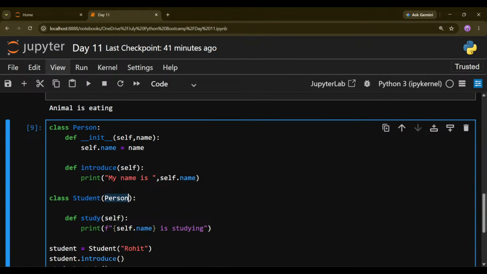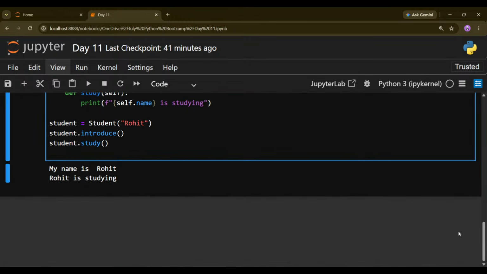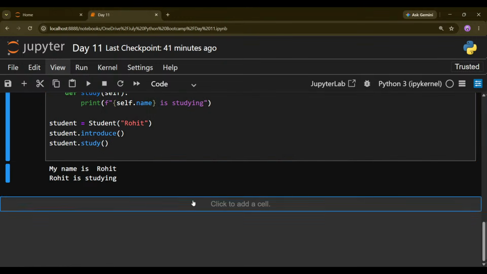Now inheritance has many types. So let's talk about the types of inheritance present in Python, and one by one we'll see each one of them, how they look and everything, in detail. So let's just do that.